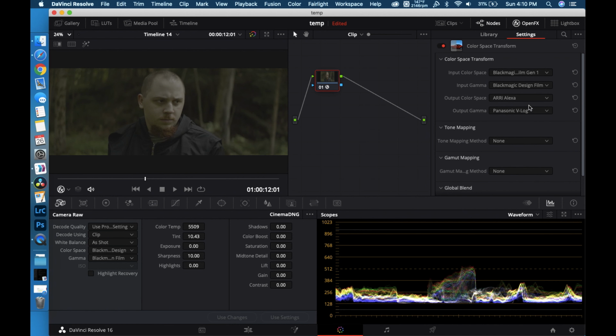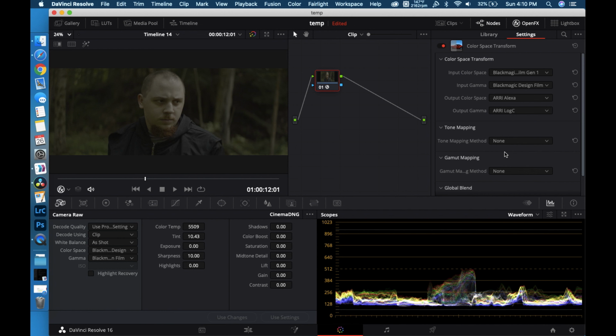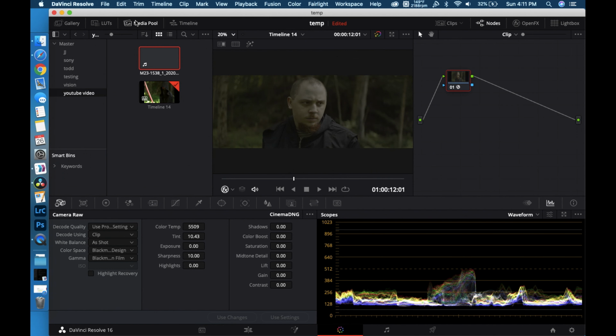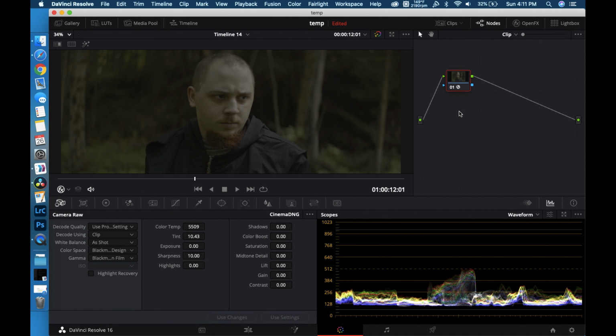So you have Panasonic V-Log, you have Fujifilm F-Log, you have Red logs, and you have Sony logs. So you can choose any one of those you like, or you could just straight edit to Rec 709. That's your choice. Sometimes you can use the tone mapping if you need to, or gamut mapping. For this one, we're going to ignore those and just go back to the editing. So now we have ourselves primed and ready to go. So this is usually where I'd start off.